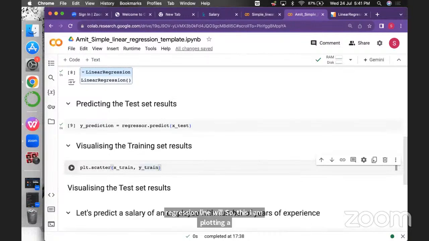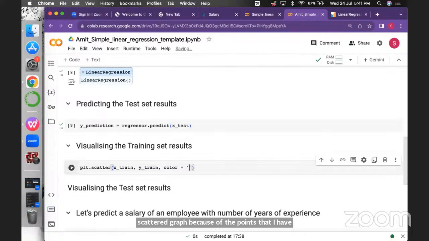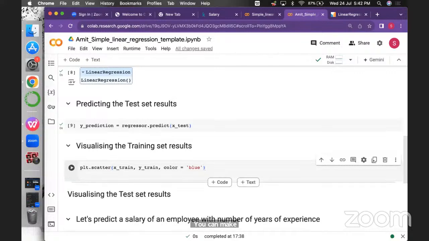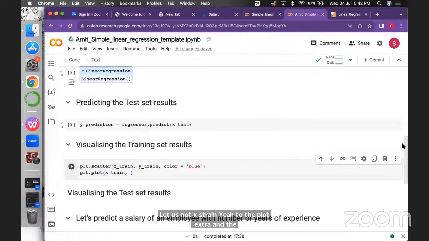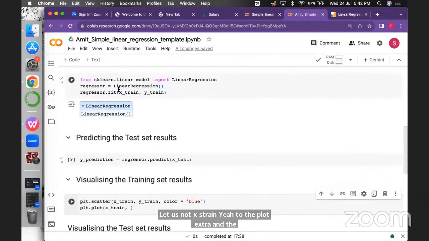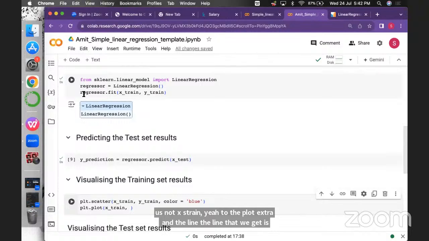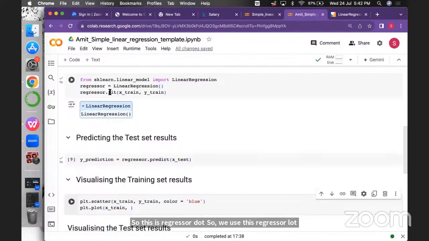Let's color them. So color would be blue, let's say. You can make any color. And let's plot. Let's plot X train, plt.plot X train, and the line, right? The line that we get is from this regressor. So we use this regressor.fit X train, Y train. So the line we will get from this regressor, right?